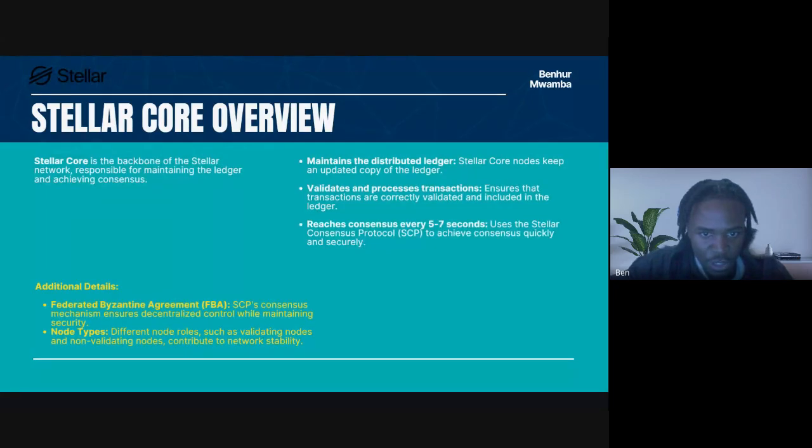So the Stellar Core nodes keep an updated copy of the ledger, correct? And it validates and processes transactions. It also reaches consensus every 5 to 7 seconds, and uses the consensus protocol to achieve consensus quickly and securely. So this is basically what the Stellar Core does.